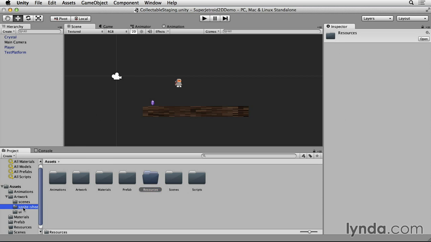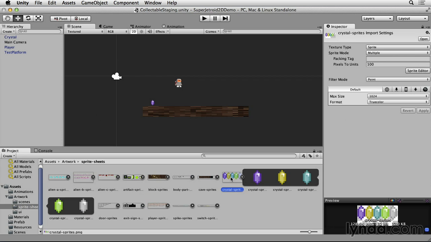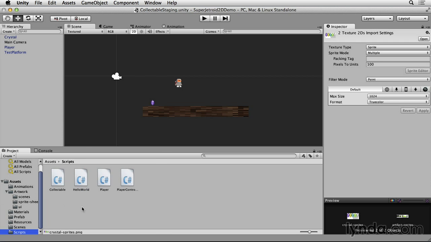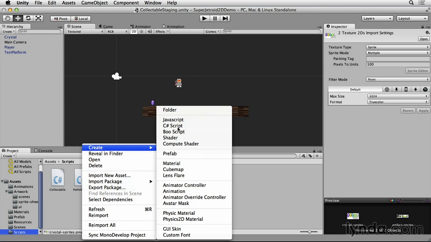And from there, we're going to drag the crystal sprites and the artifact sprites into the resource folder. The resource folder is a special folder inside of Unity that lets the IDE know that these are things that will be loaded at runtime. Now let's make a new script called random sprite. We'll go into our script folder and select new C# script.